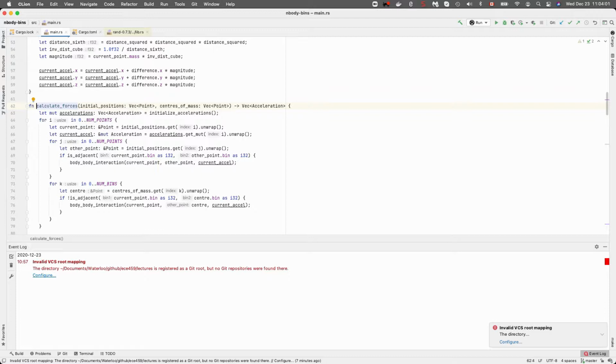If the other point's bin is adjacent to our bin, then we do the calculation and we actually compute exact forces for that point. Adjacent means it's in the same bin as the point that we're looking at, or it's in one that is touching somehow, in which case we do body-body interaction with the current point. Otherwise, we skip it.